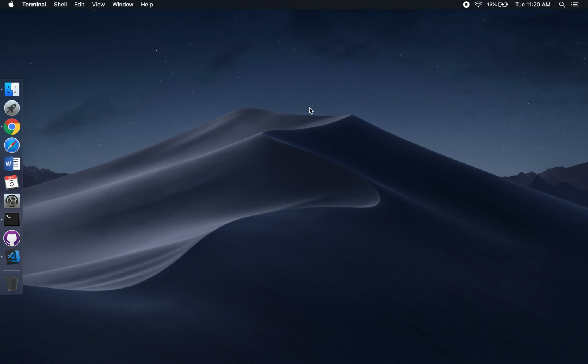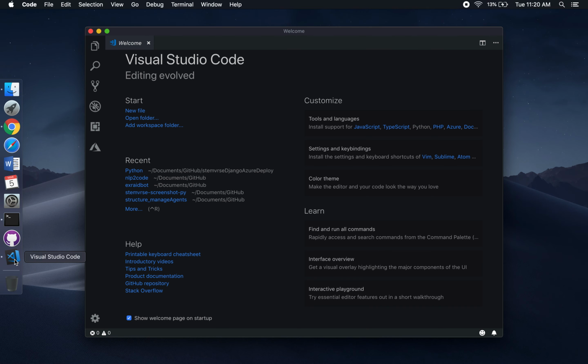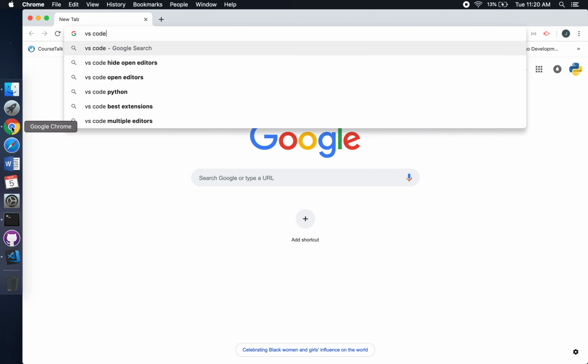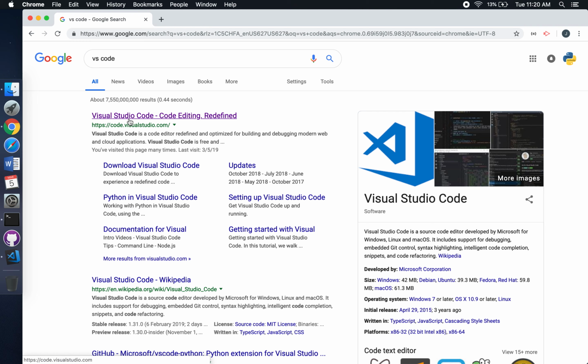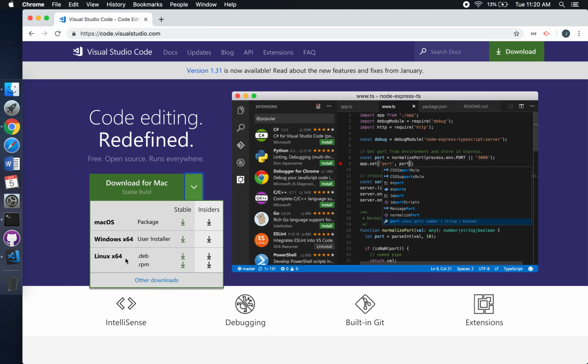The next tool you need as a developer is going to be an editor. I highly recommend working with Visual Studio Code for 2 reasons. Number 1, it's free. And number 2, it's incredibly powerful. You can get Visual Studio Code by typing VS Code into your browser and searching, go to this result, code.visualstudio.com, and you can download it right here for any operating system that you're working with.